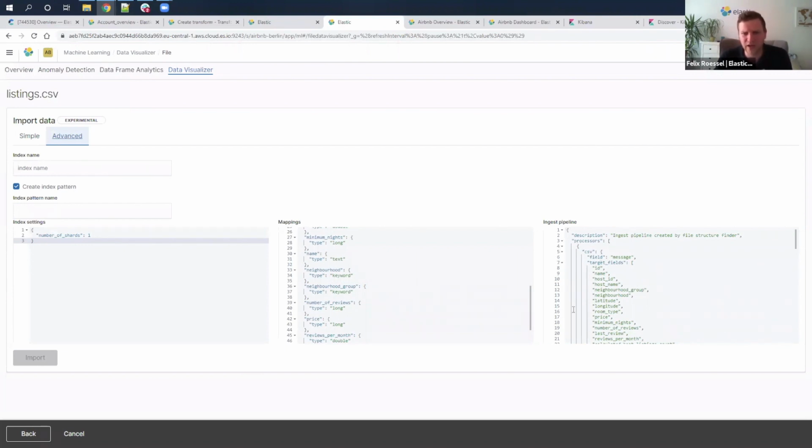And if you have the same CSV file again, you can reuse this configuration and upload this again, or upload this automatically using Logstash or Filebeat. So it's pretty cool for getting started with CSV files or other data sources, to have a look into what is happening in the data.